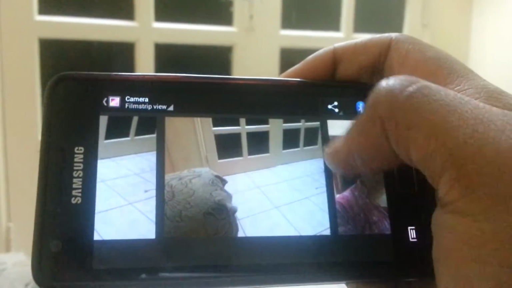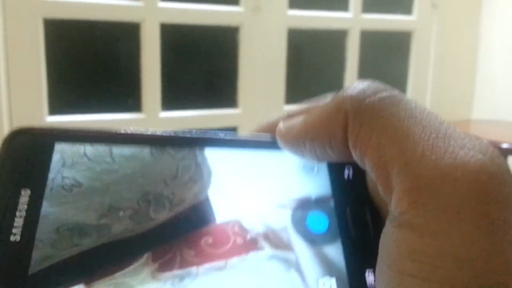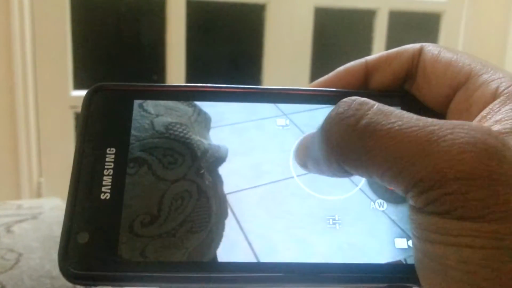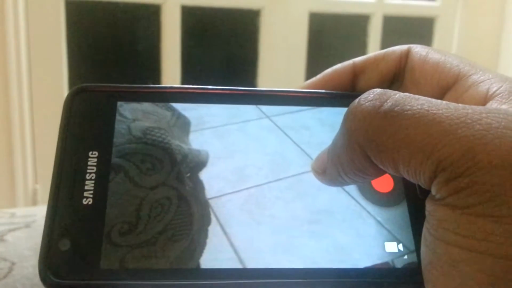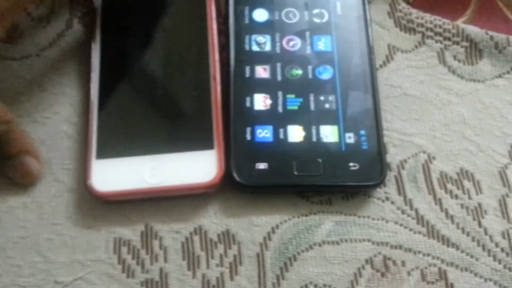For going to the gallery, you can just swipe across the screen and you will get this different mode, which is the film strip, which is copied from Windows 7. For going to the camera, going for the video mode like this, same settings, front facing. That's just about it. Both iOS and Android have copied one feature from Windows 7. I'll just show you that feature.